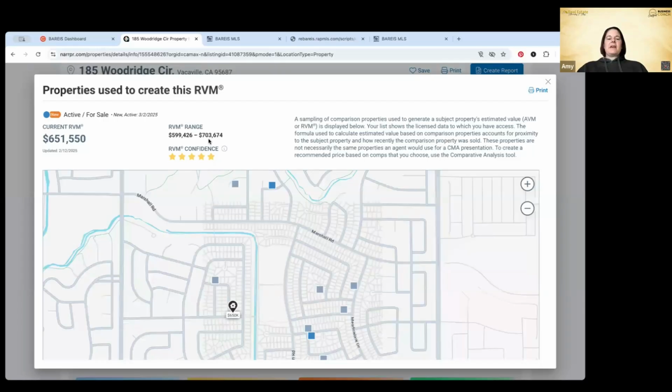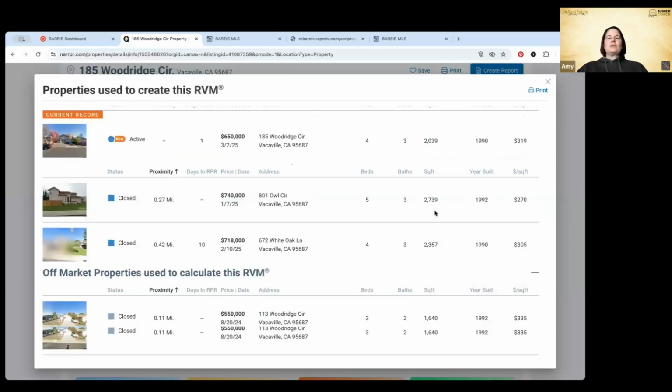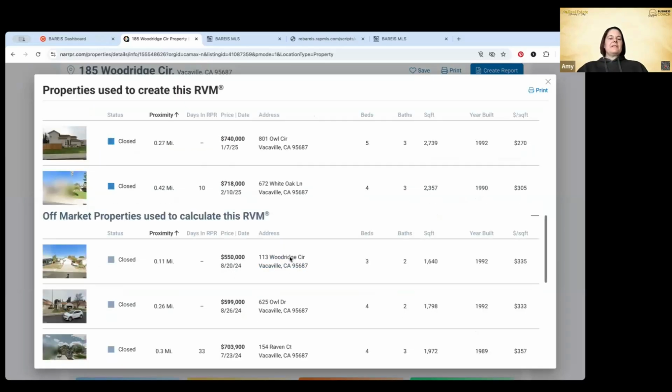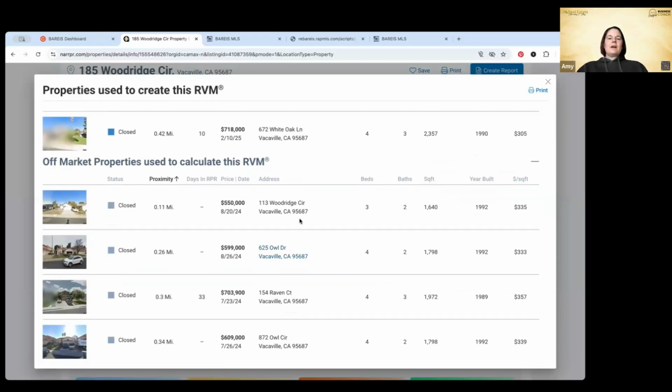Here's the current record of that property. And then here's what it's looking at. It's pulling in an Owl Circle, which is 2,700 square feet. It's pulling in a White Oak Lane, which is closer, but a different neighborhood, at $718,000. It's pulling up the Woodridge property, the Owl.